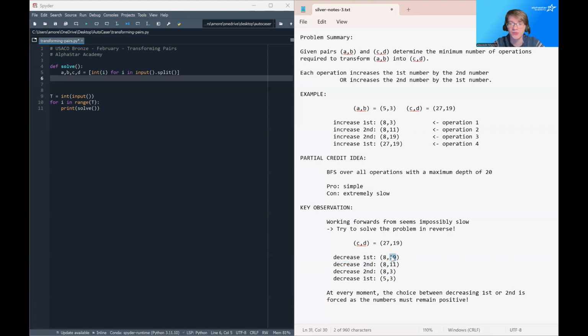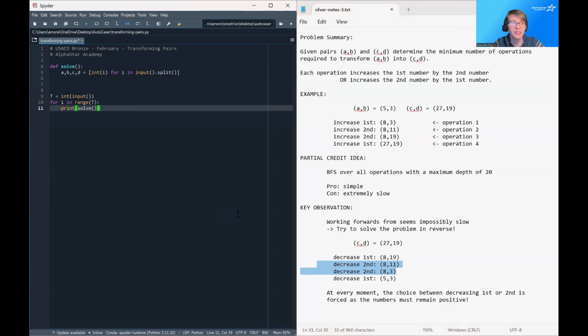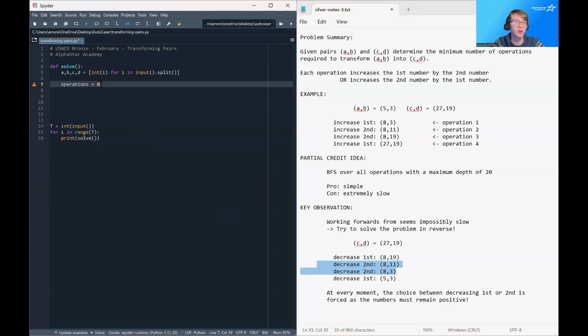So the final step here is, if you can decrease a number multiple times, then you should just calculate that factor and subtract off all of these operations in one go. So let's jump over to the code here and see what it looks like. We're going to, of course, have an operation count. We've got our values A, B, C, and D. And remember, we're going backwards from CD to the values AB.